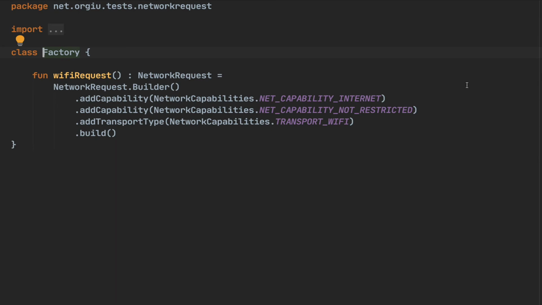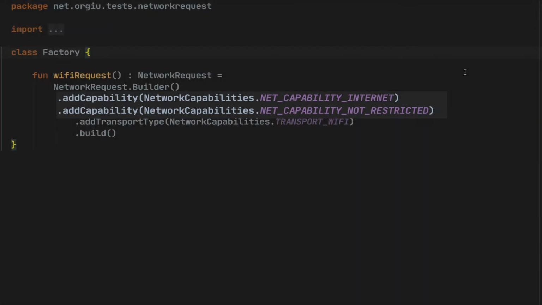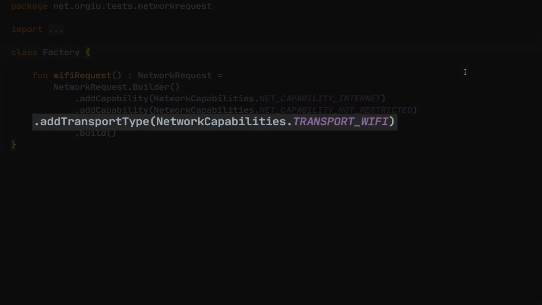The last part that we need is the request itself, which defines what kind of network we are expecting. The network request is created by using a builder, and it's composed of mainly two ingredients: capabilities and transport types. Capabilities group the functionalities, like being able to connect to the internet without restriction or metering, while the transport types define the layer we rely on, such as Wi-Fi, Ethernet, or even VPN.